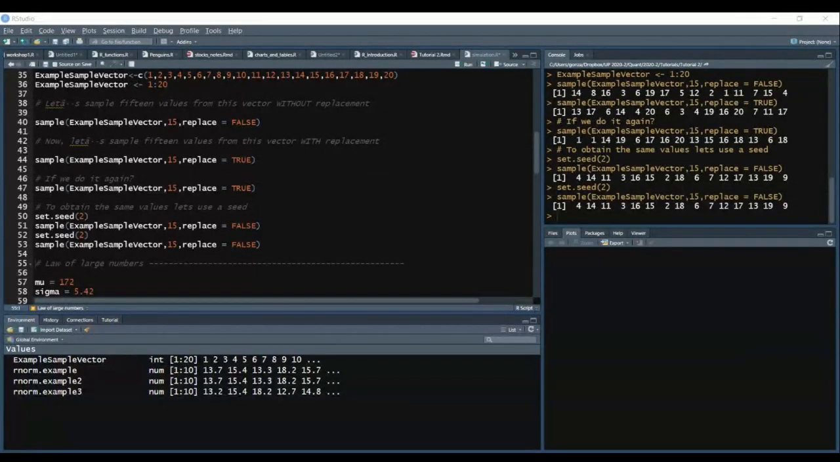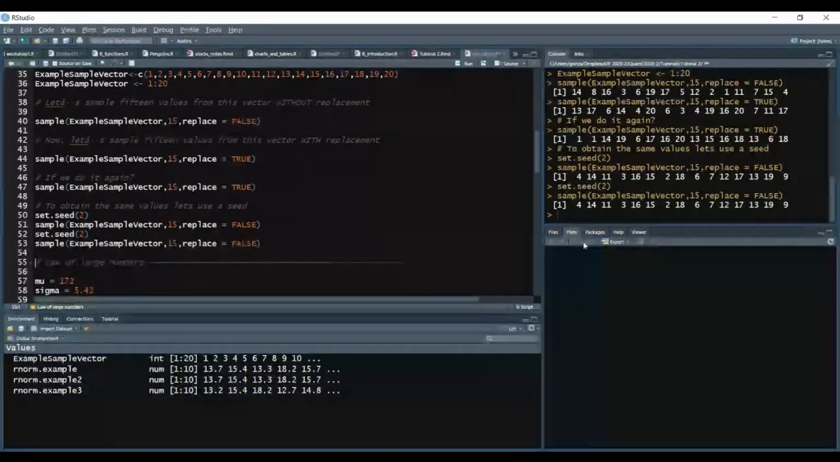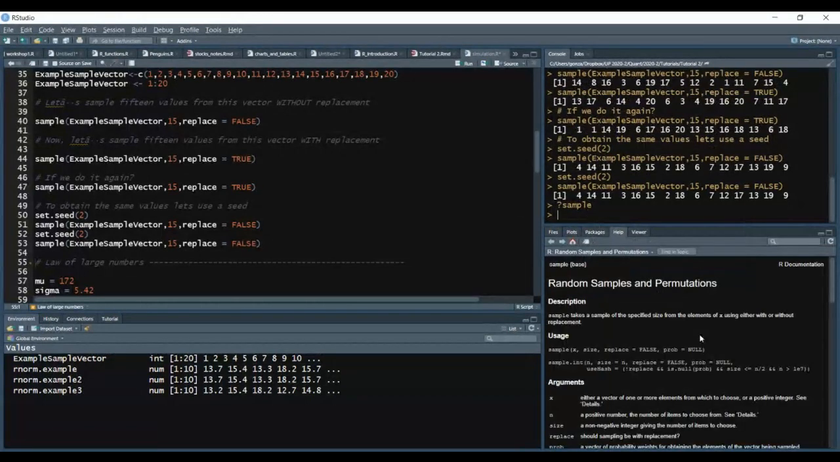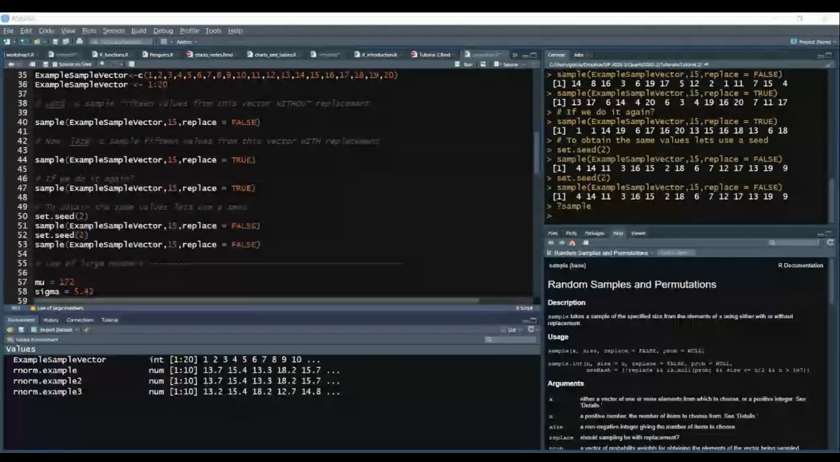Any questions? Alvaro? The default of replace, I think it's false. Yeah, it's false. When you put a parameter like 15, what does this mean? It's how many numbers you're pulling out from your vector. Okay, so that is the size argument of sample.